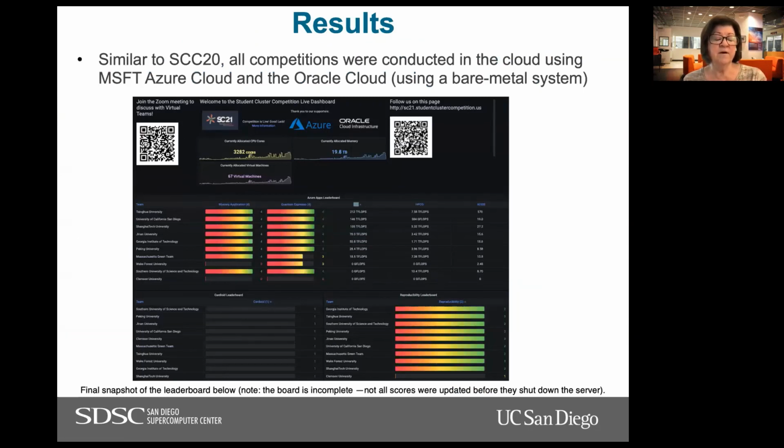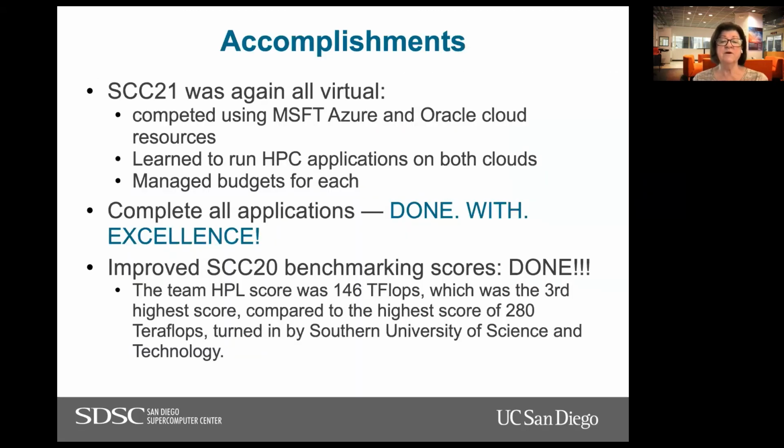And then the competition committee has a Grafana display portal. They call it the leaderboard, and it tells you the progress of the different teams. This is the benchmarking applications, and then down here is the reproducibility challenge, for example. It was a long leaderboard. This is only about a third of the leaderboard, but it gives you an idea. It was very exciting to watch people post and provide information.